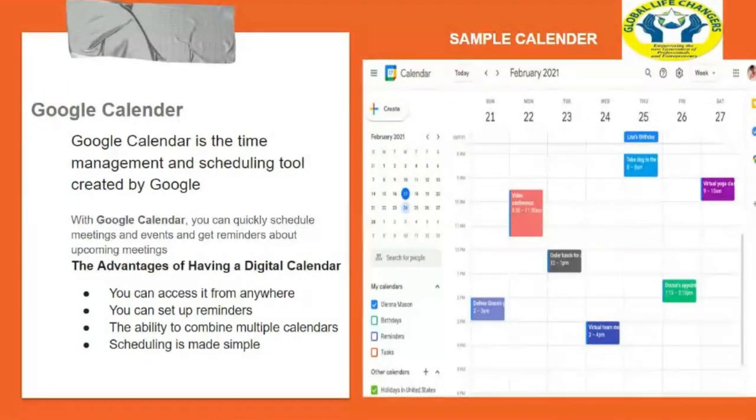So if you are using a digital calendar, there is no way any of your schedules will be missed and you forget it. There's no way at all because we carry our phones everywhere and the phones will remind us that we need to do this and that at this time.